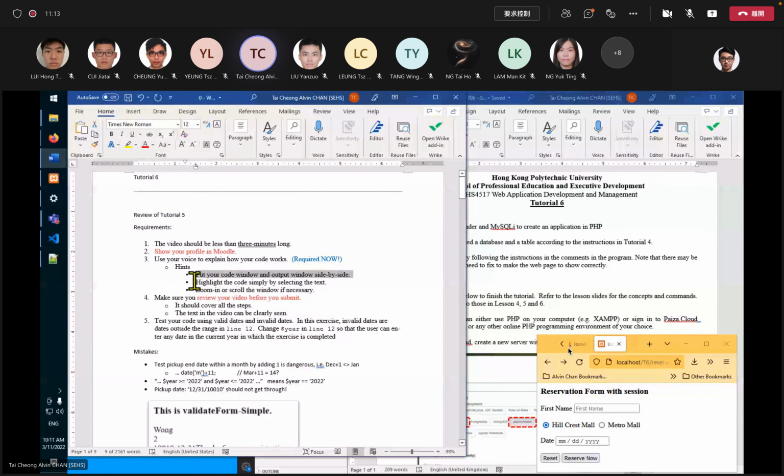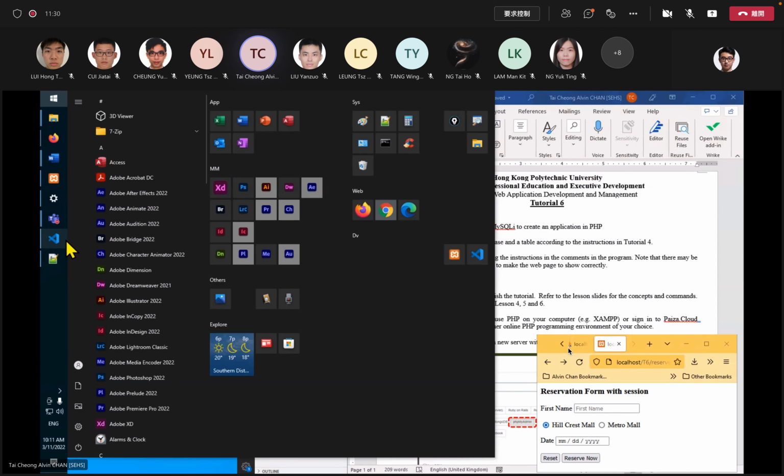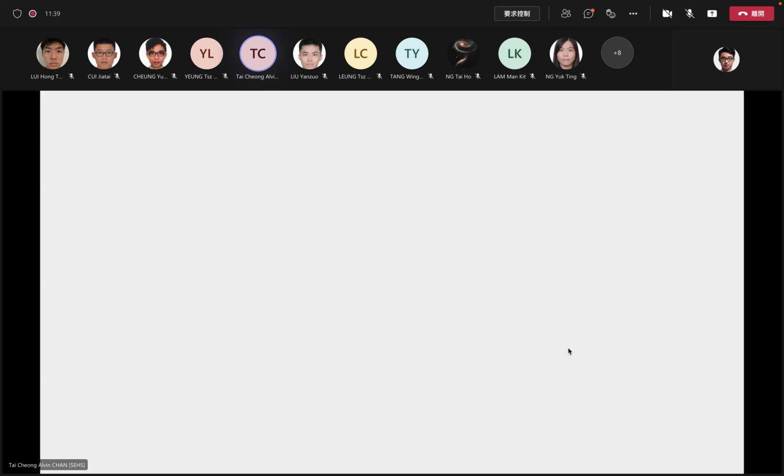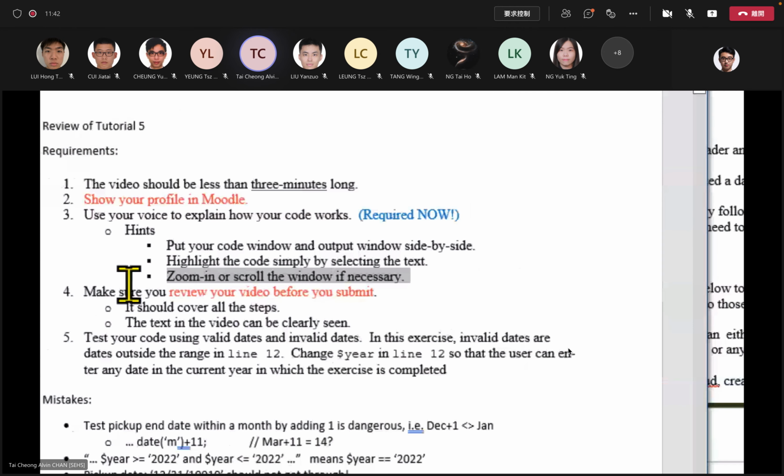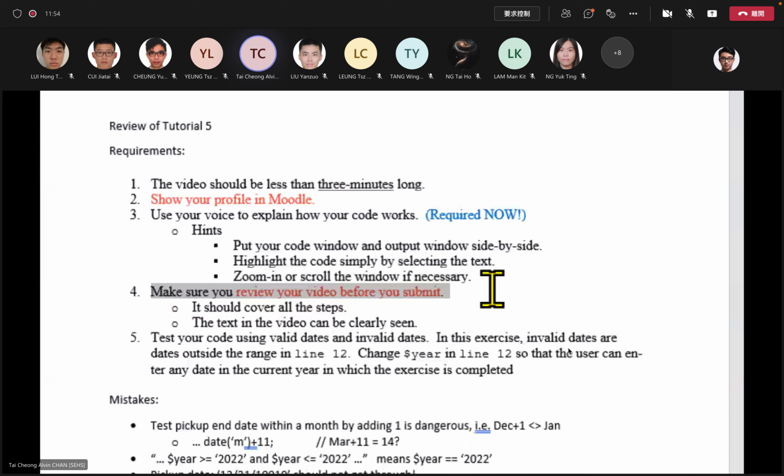Highlight the code simply by selecting the text, just like I'm doing now, so you know which point I'm talking about. Zoom in and scroll the window if necessary. As I told you last time, make use of a zoom or magnifier from the window itself so that it is readable. You can also use a larger font size. It's up to you. The fourth one is to make sure you review your video before you submit.